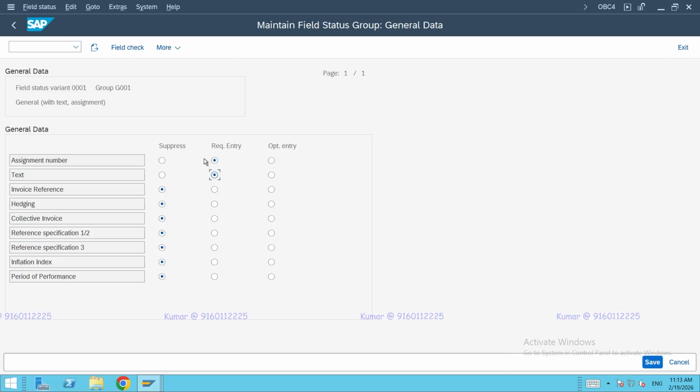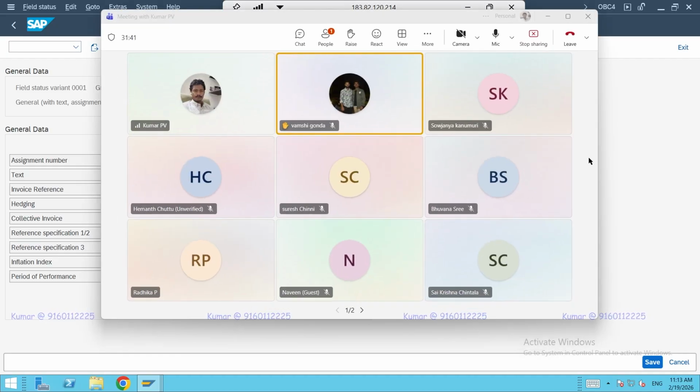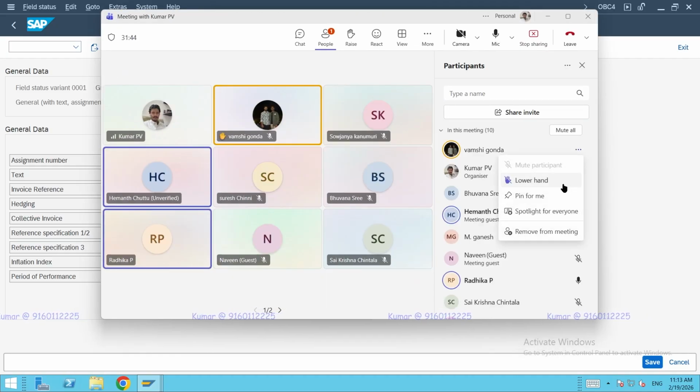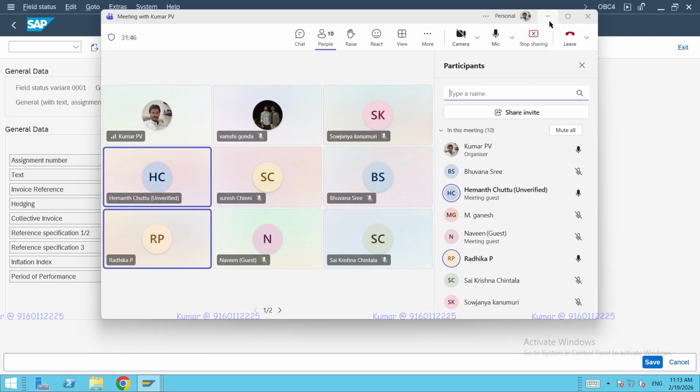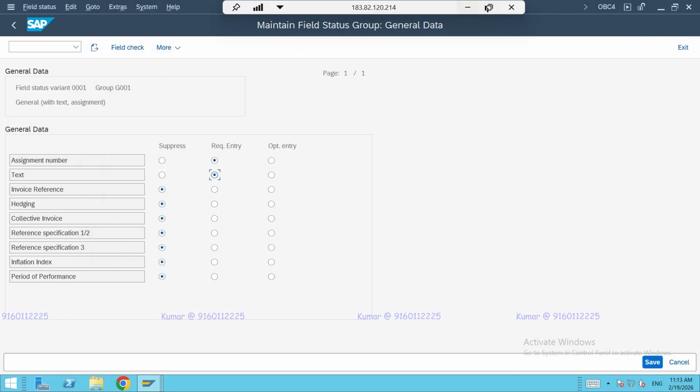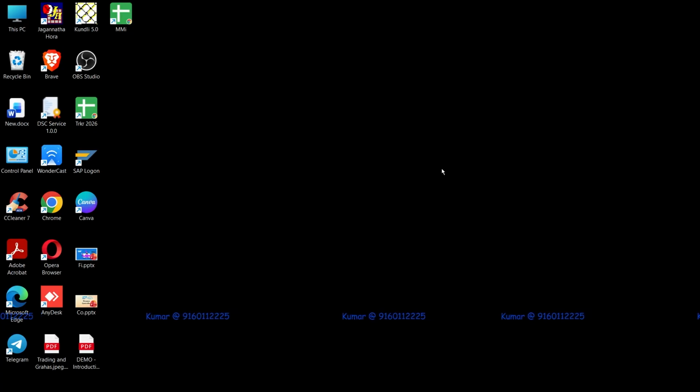So we can maintain the field status in both the ways. One through OBC4, directly assigning through general ledger accounts, and another field status through where? One through OBC4, another one. Where do we assign the field status variant? OBC5, correct? OBC5.